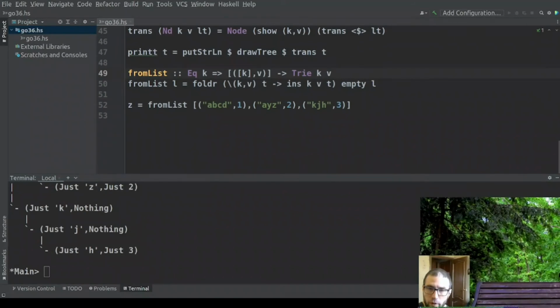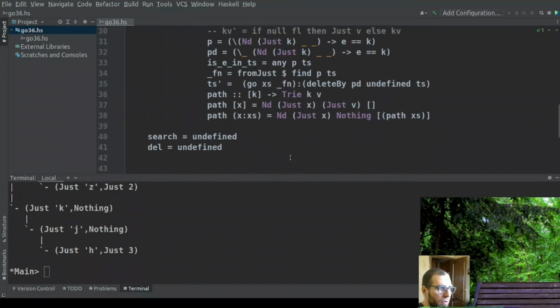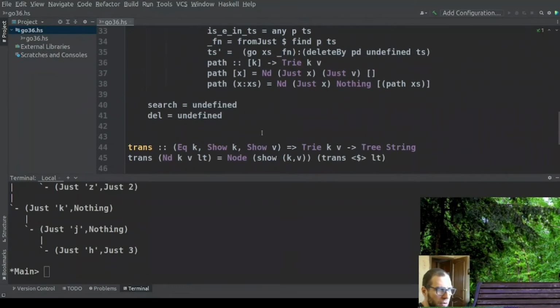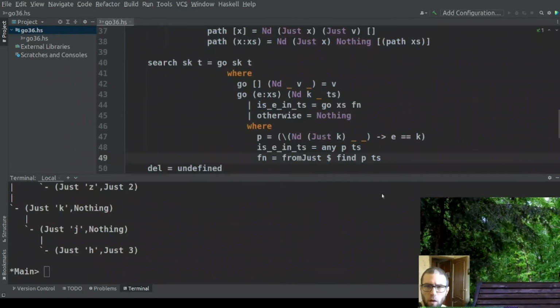Okay, and now we need to implement the last two functions, the search function and the delete function. Let's start from the search function. I think it will be simpler. I will do this in a moment, and we will review how this is implemented.